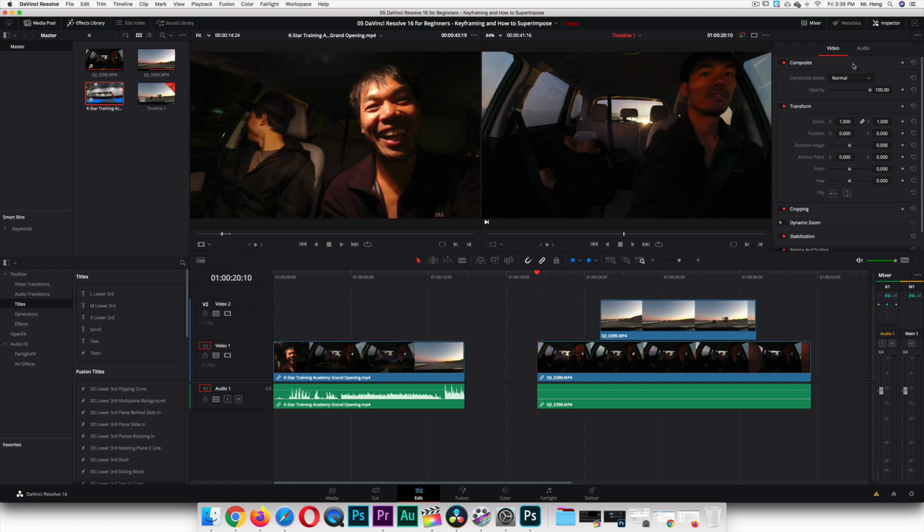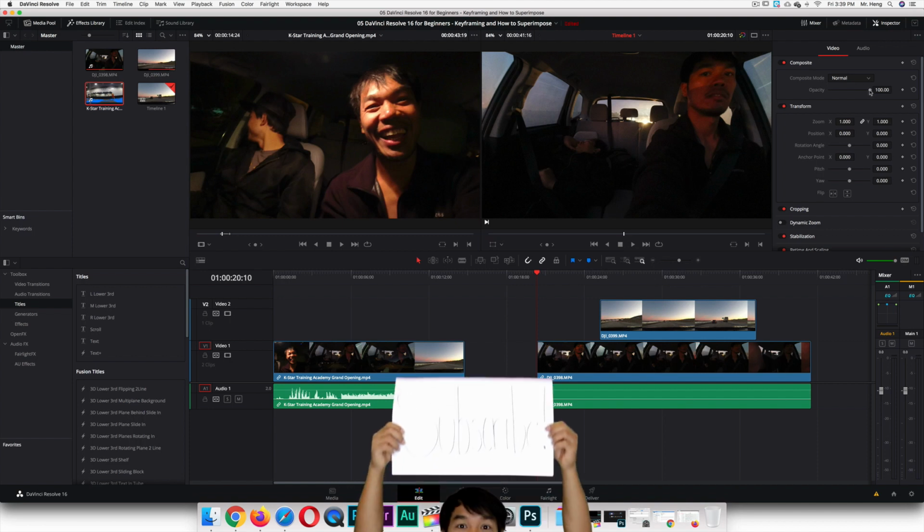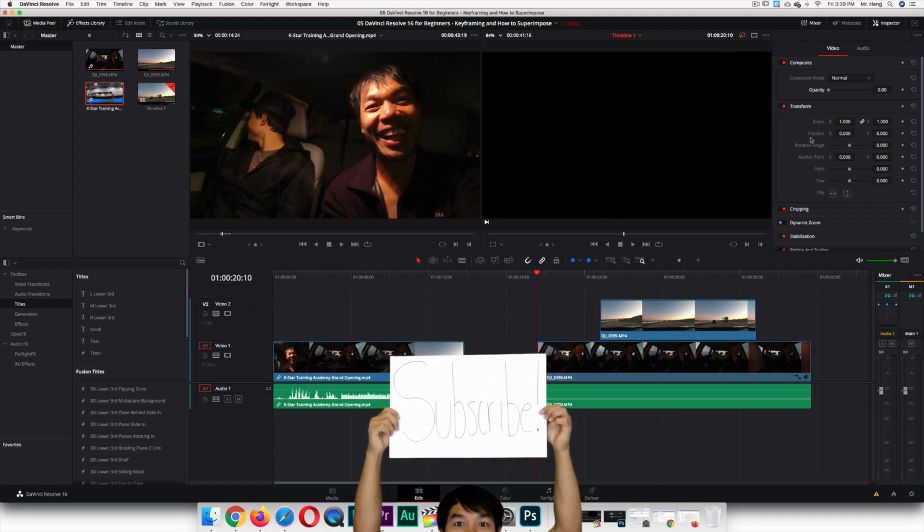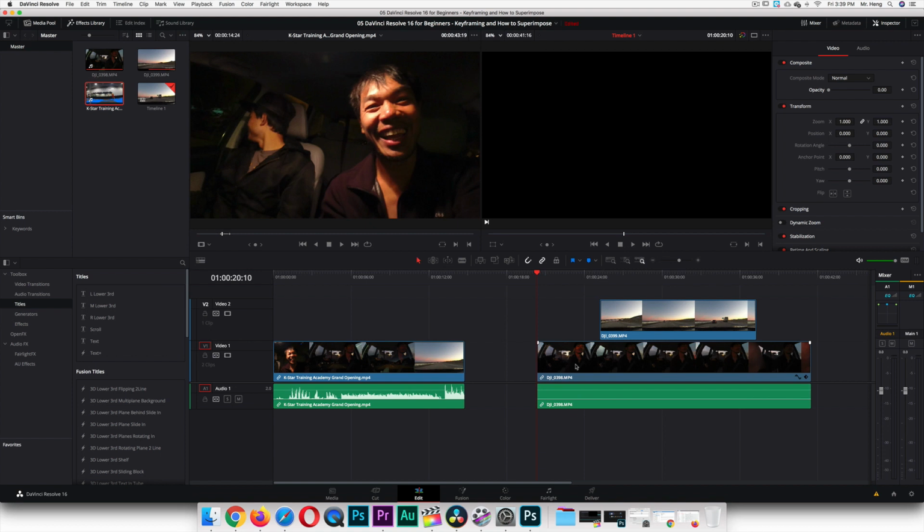All right, so here is the opacity slider. Remember to click on inspector here. Here's the opacity slider. Opacity determines how see-through you want to make the video to be. So that right there is actually see-through. Now it went to black because normally this is all black.